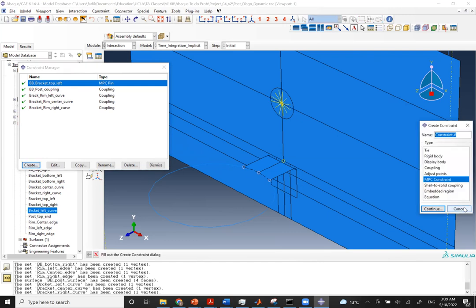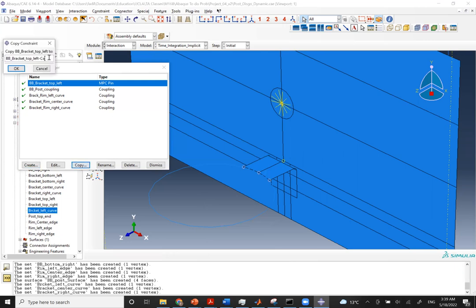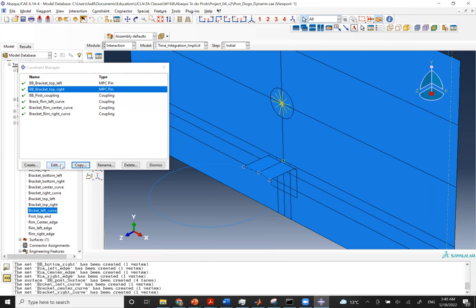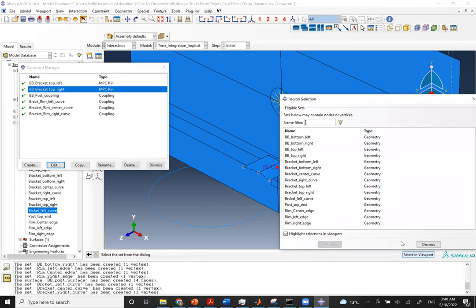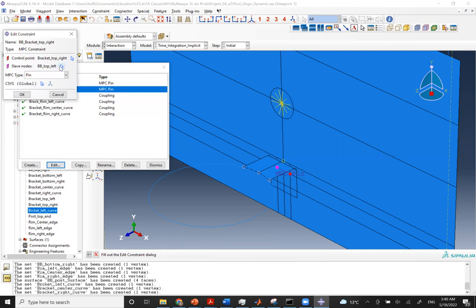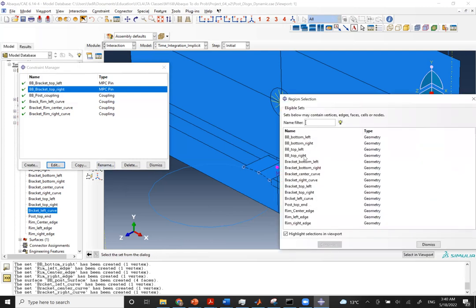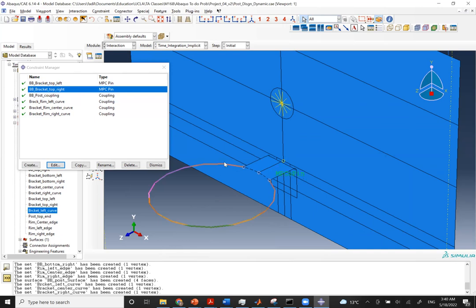Again, probably you can save time if I go to this and just copy. And let's go to top right. And now I need to edit. So to edit it, let's choose a control point as the bracket top right now. So that's bracket top right, which is this one here. Select, pin, right, and edit again for this one, backboard top right. It's not a lot faster. So, and we created the first connection here.